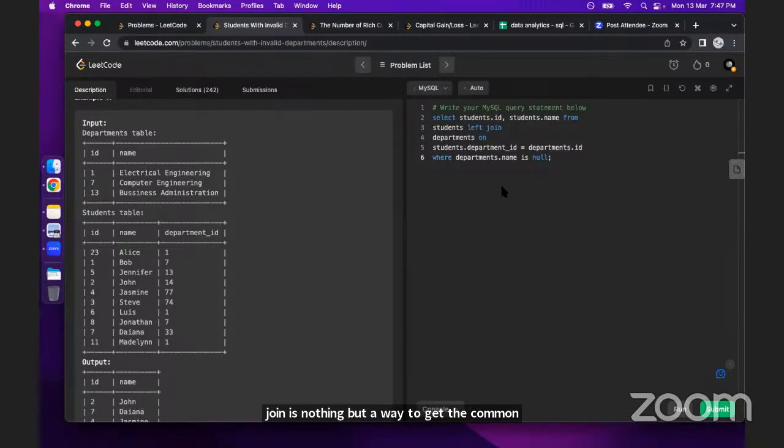In this case, we have student department underscore ID in the students table and ID in the departments table. Based on that, we need a resulting table which has every record related to students, but only those values will be filled in where 1, 7, and 13 are equal to 1, 7, and 13 in the department ID in the table below.